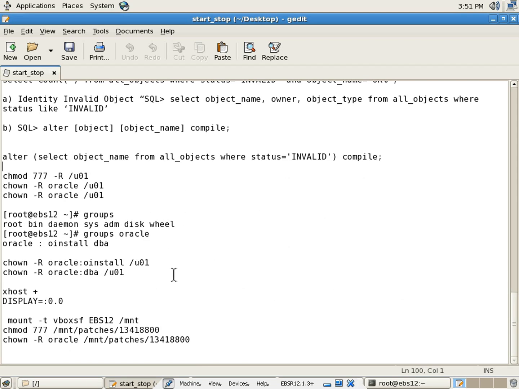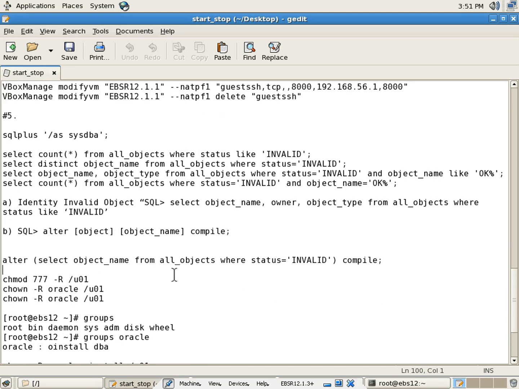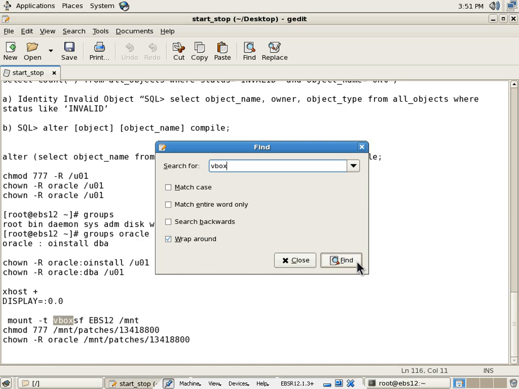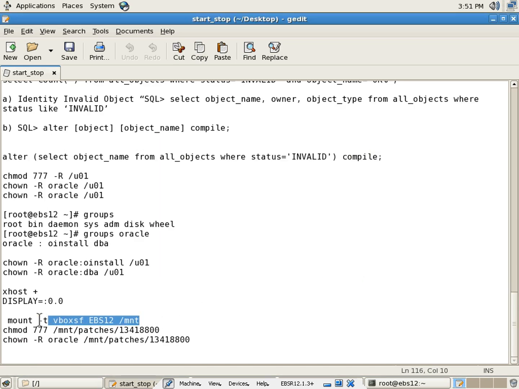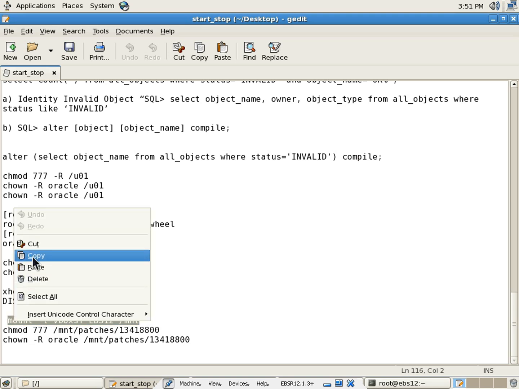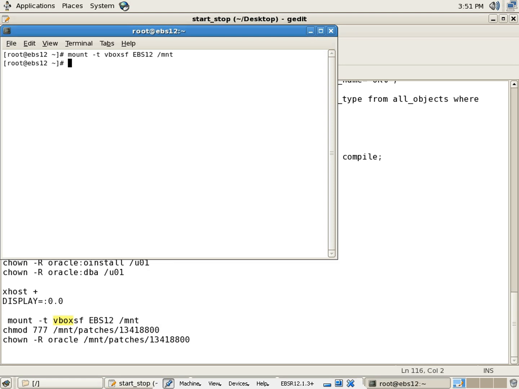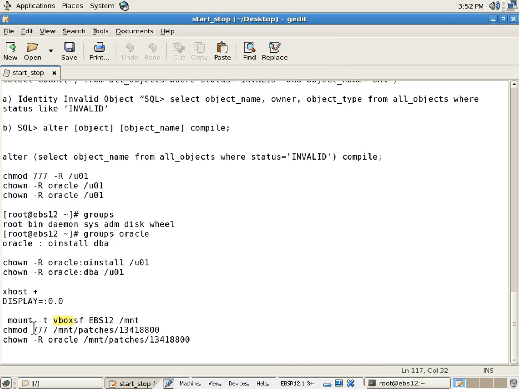Hold on, yeah, that's the command, as you could see. So I'll just mount it. Now the other thing I would like to say is you must give permissions to the patch directory to your Apps Manager user so that it can execute the patch. Okay, so give quick permissions to the patch.